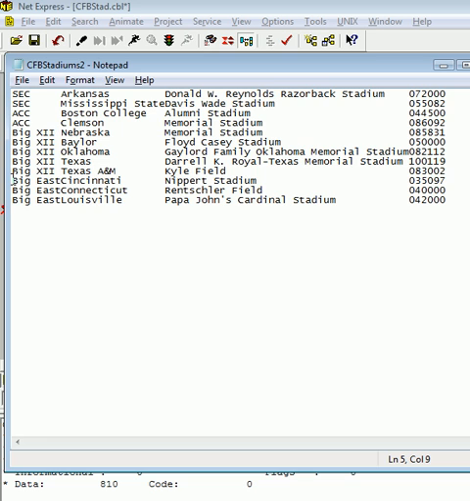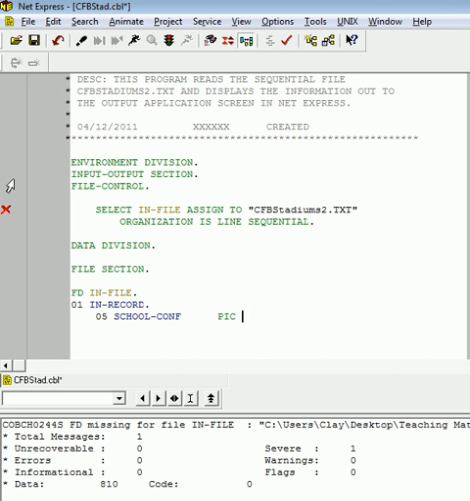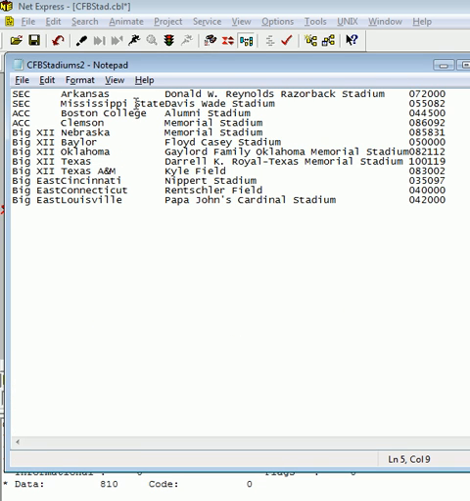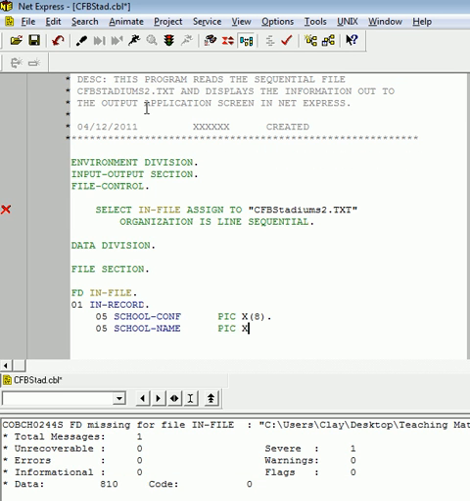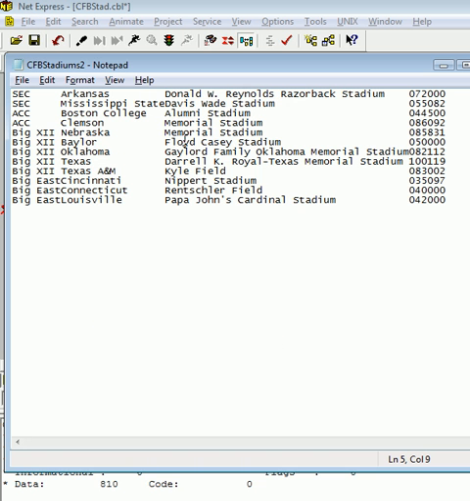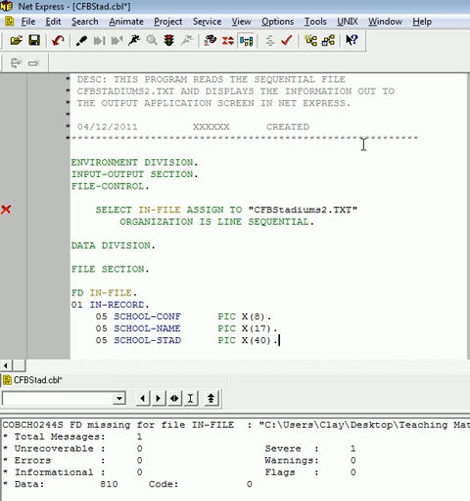And I've already gone through and counted all of these, so it's going to look something like this. We're going to pick X8, and then we have the name of the school, and the largest one we have right here is Mississippi State, and that is going to be a pick X17. The next one is the stadium name, and that is actually going to be a pick X40, because the longest one here is Oklahoma's Gaylord Family Oklahoma Memorial Stadium, which is 40 characters long.